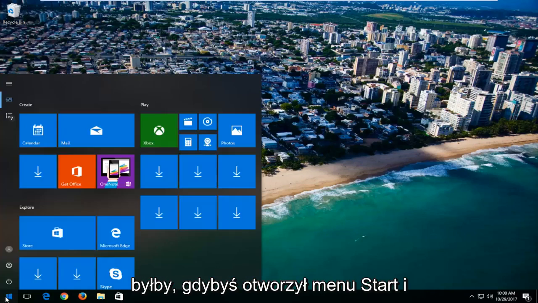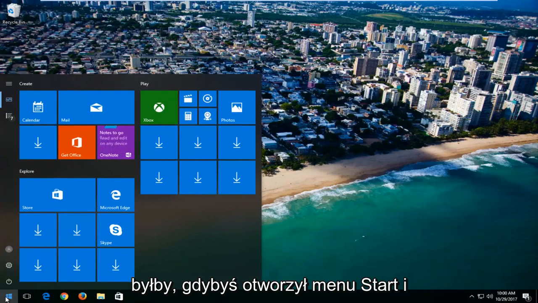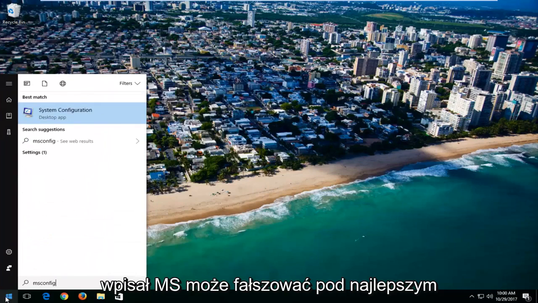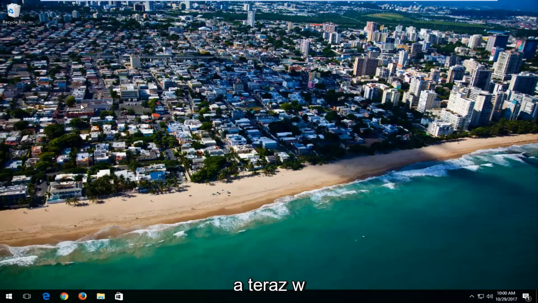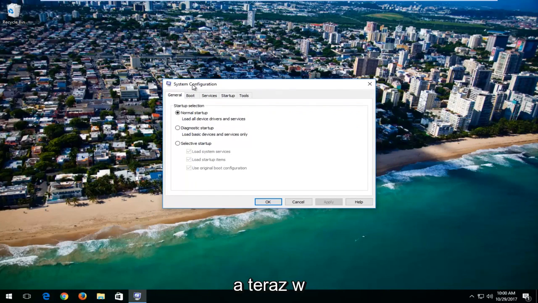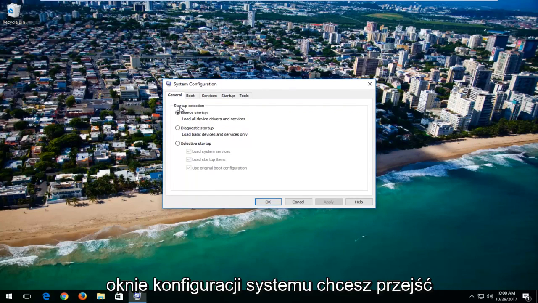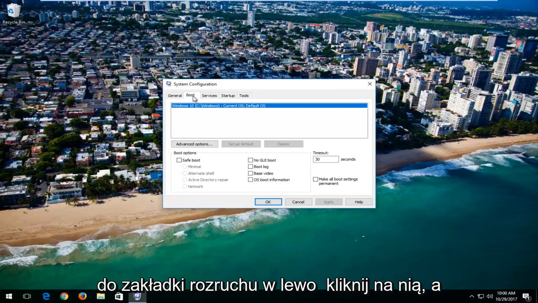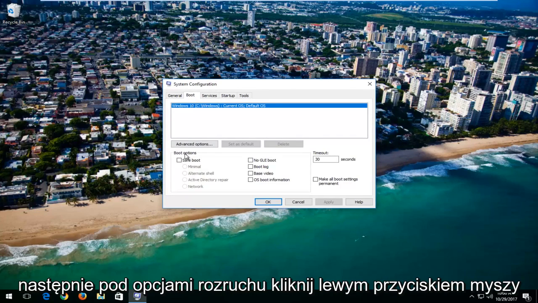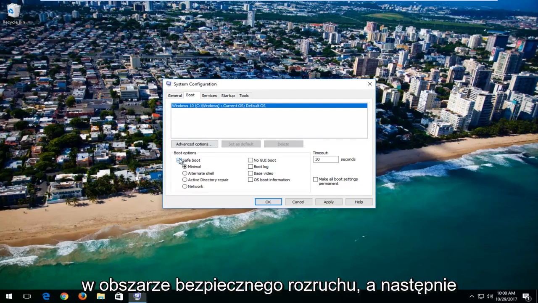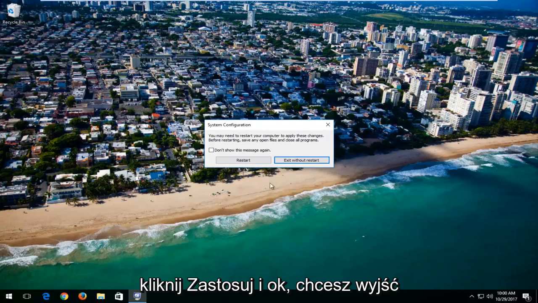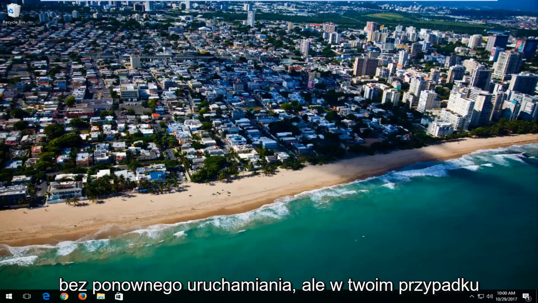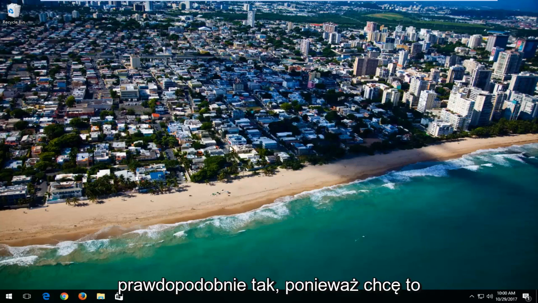The first one would be to open up the Start menu and type in msconfig. Under Best Match, left click on System Configuration. Now in the System Configuration window, go over to the Boot tab, left click on it, and then underneath Boot Options, left click inside the Safe Boot area, and select Network. Then you would click on Apply and OK. You want to exit without restart, but in your case you probably would restart.